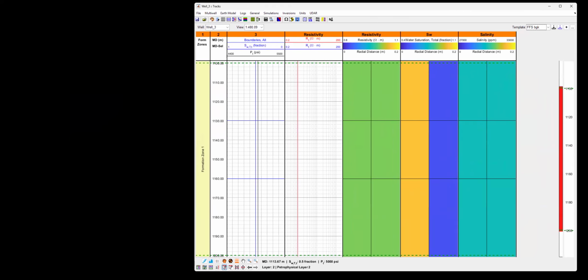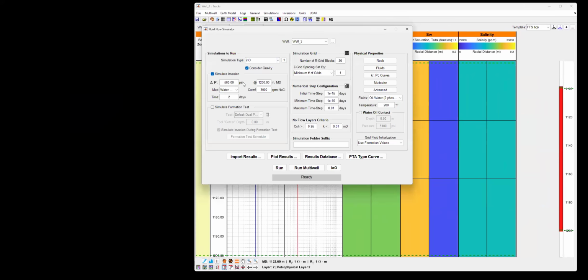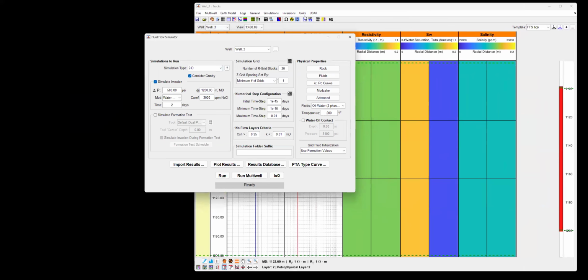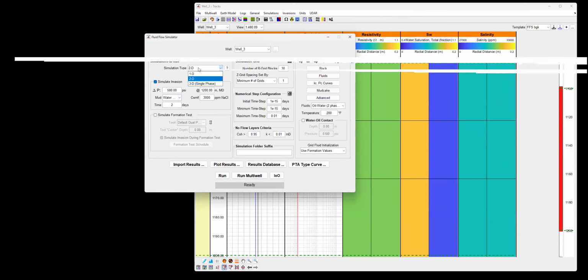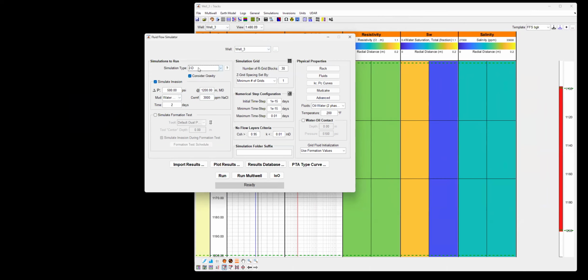All right, so now to set up the model, we'll set some parameters. I'm going to open the fluid flow window, which is right up here. In this case we're going to do a 2D because it's going to be really fast for this small model. We have several different sections in here. This one determines what simulations are going to run, and the first block here is just basic invasion.